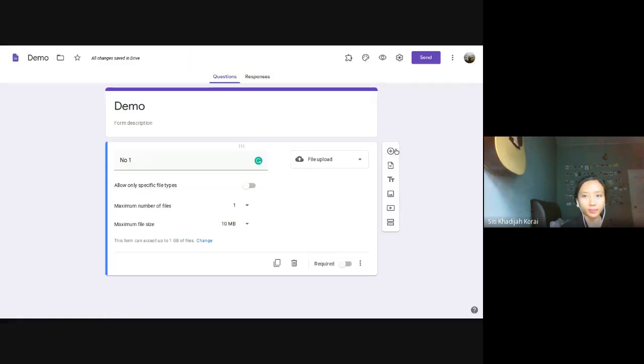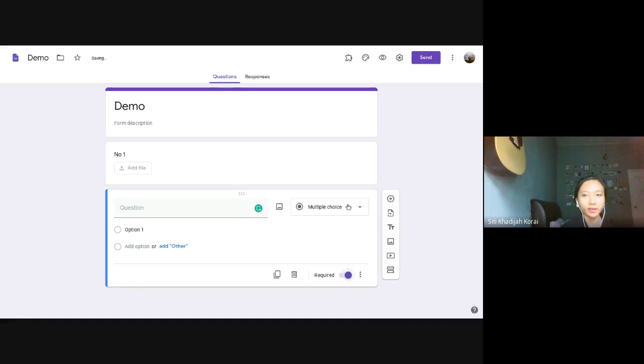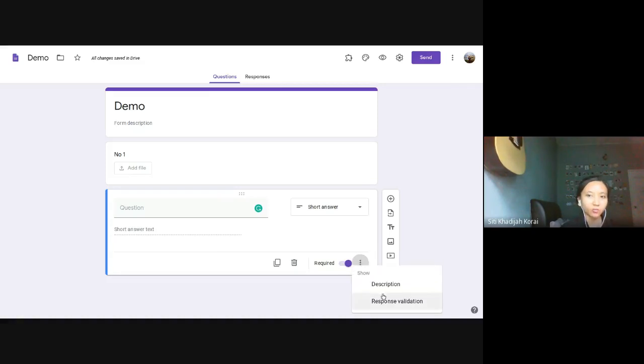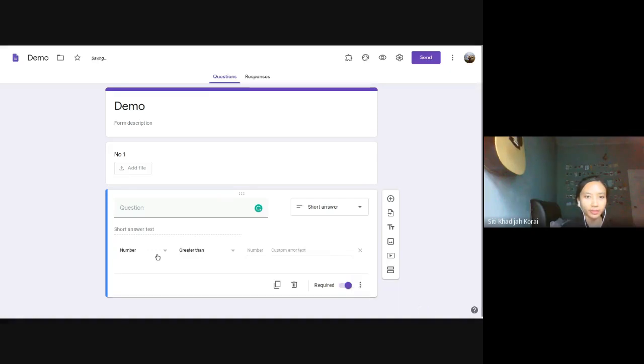Let me show you here. I'm going to put it as required, and then short answer. You're looking for this button, more. Press response validation. Again, there are only 3 types of question available for this one. Response validation: number, greater than 89. I'm just going to use 89 again, and put "wrong" as the error. So number greater than 89. If it's not greater than 89, they will receive an error message that it's wrong.